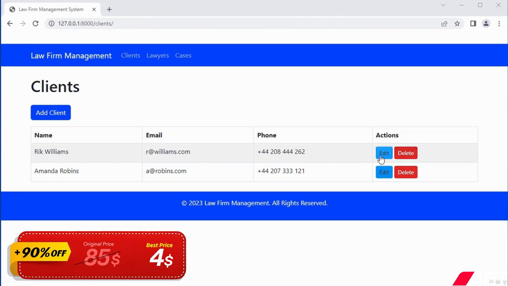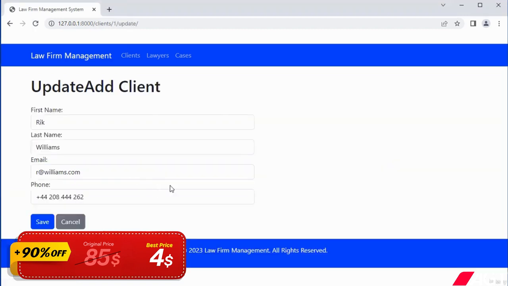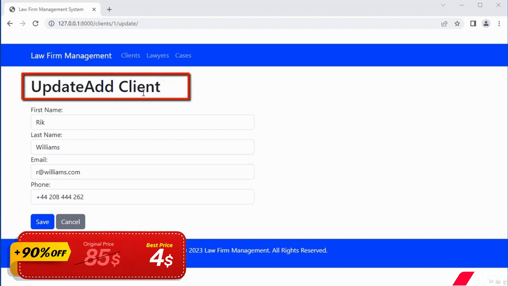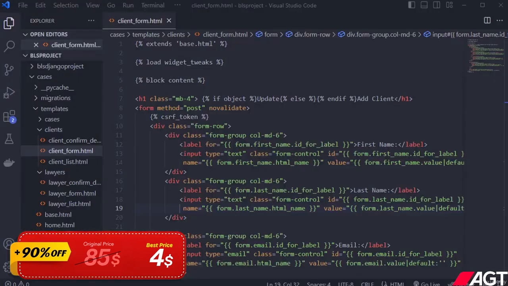So if I wanted to edit a record, I'll click on the edit button here, and that gives me the update form. I think I've made an error here on the form title. It's got add client instead of update. So I'm going to go to the form and try and fix that.